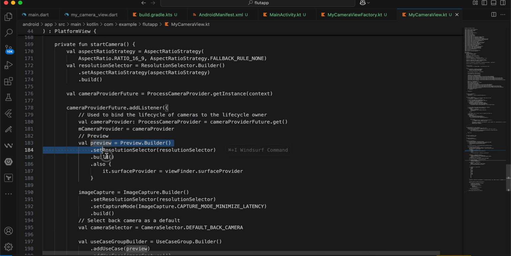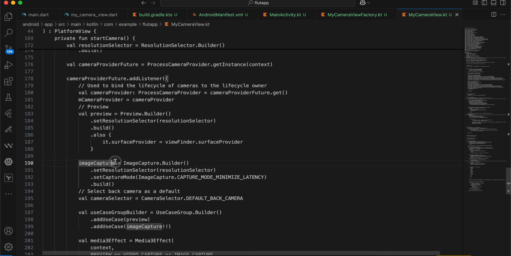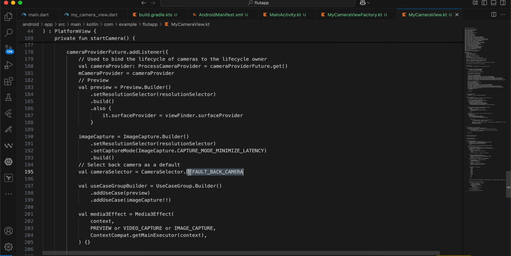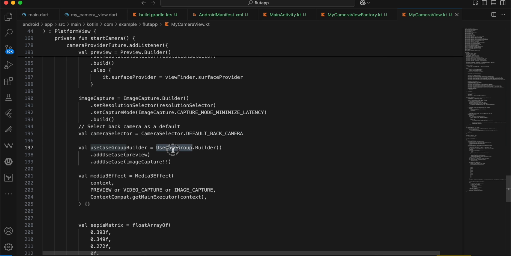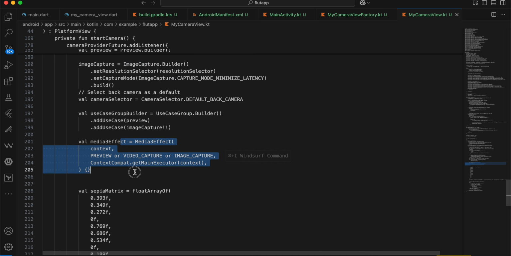Then here we initialize our preview as well. Here we initialize our image capture part. We get hold of our default back camera. Then we just do use case group dot builder, add our preview use case as well as image capture use case. Here we initialize our media 3 effect.